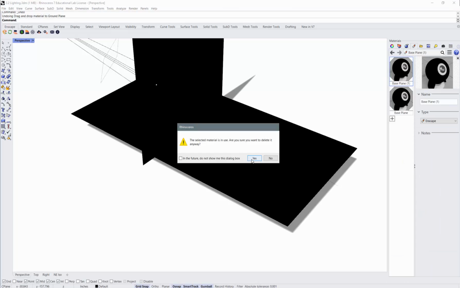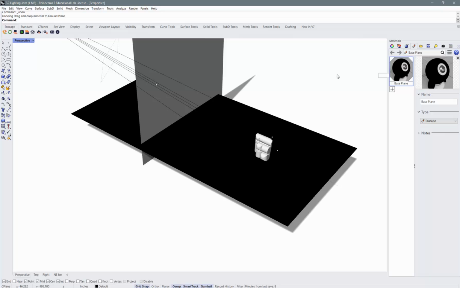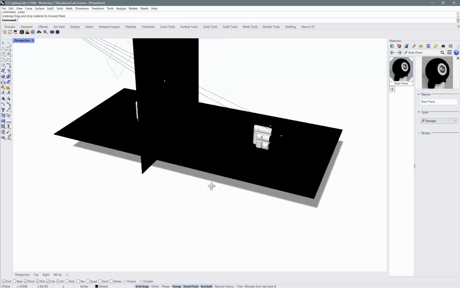Let's see. Yeah, that one is the second base plane. I'll just use the same one for both of those.